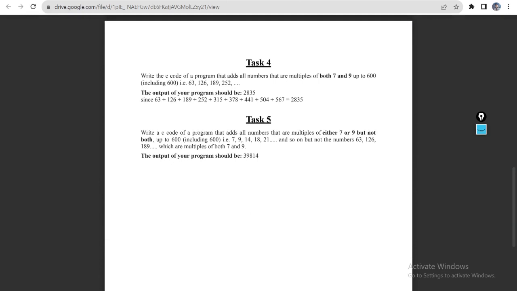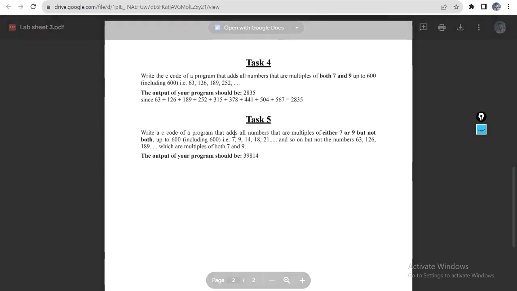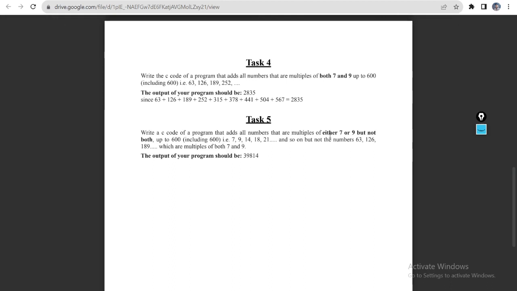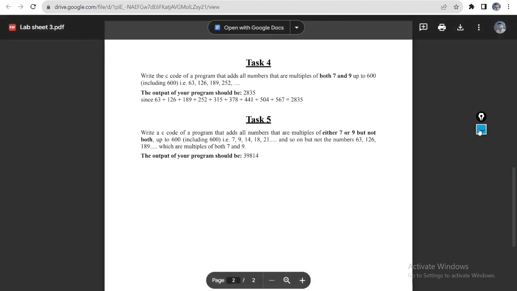Now let me show you another problem, that is task 5. In task 5, we can see: write a C program that adds all numbers that are multiples of either 7 or 9 but not both, up to 600. So in this question, we have to print the multiples of 7 or 9 but not both. Our loop will go up to 600, and we will start the loop from 0, obviously.